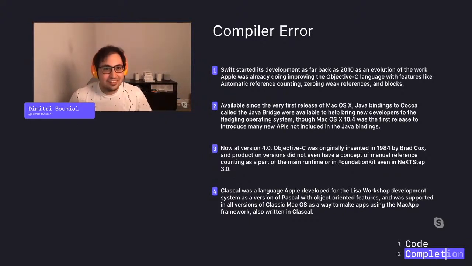So that leads into Objective-C, which is now at version 4.0. It was originally invented in 1984, and it did not actually have manual reference counting even in NeXTSTEP 3, which I found super fascinating. So Fernando, you had some doubts as far as what version the language was, and Apple has stopped sharing the marketing versions over the years, but the runtime is in fact at version 4.0.